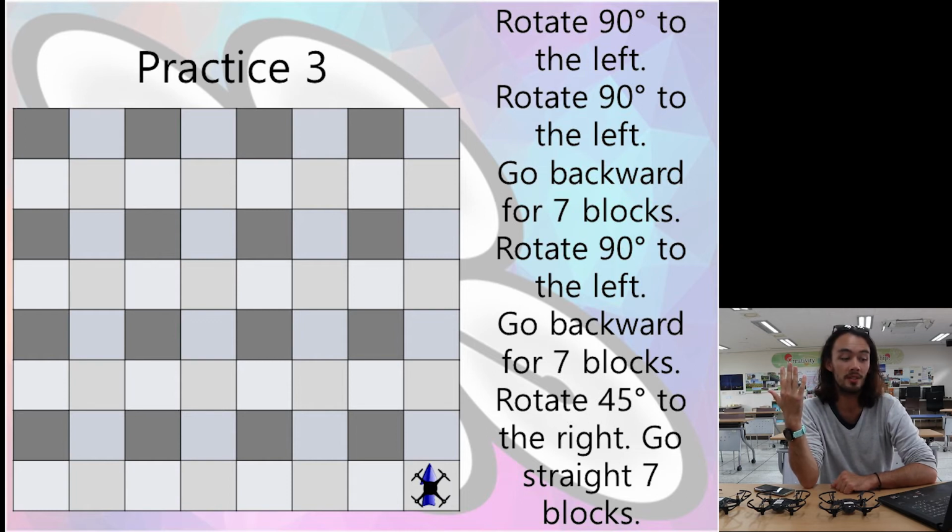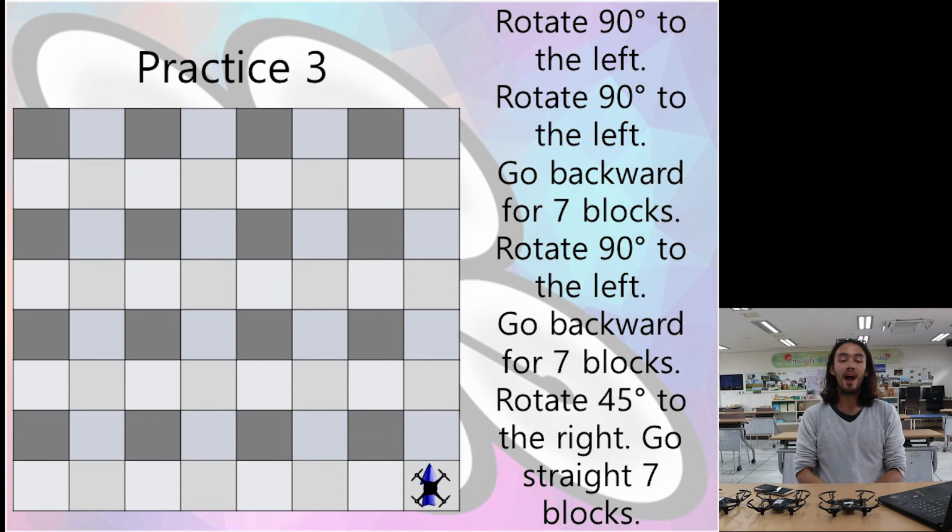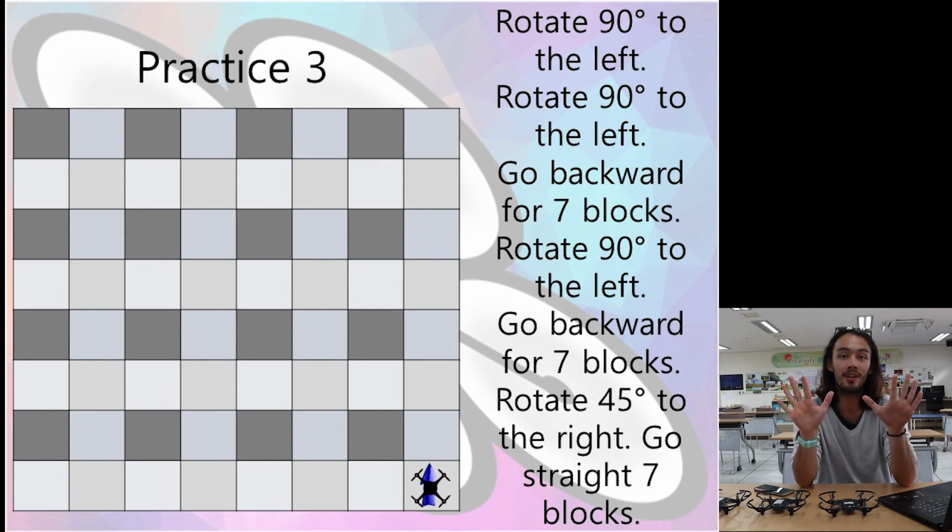Now here's a trick question. Rotate 45 degrees to the right. That's a tricky one. So rotate 45 degrees to the right. And the last one, go straight 7 blocks. Okay, and I'm going to pause, and you have to draw on a piece of paper where you think the drone went. So draw arrows for each part. Okay. So pause if you're not ready yet.